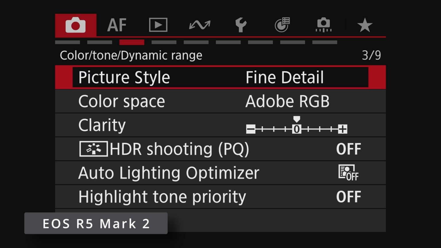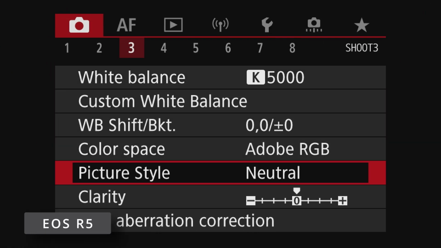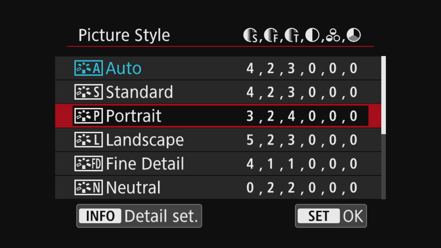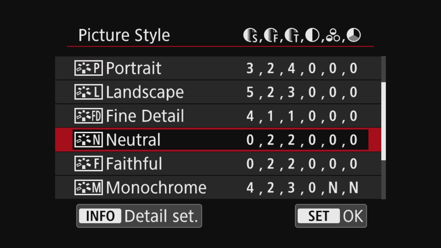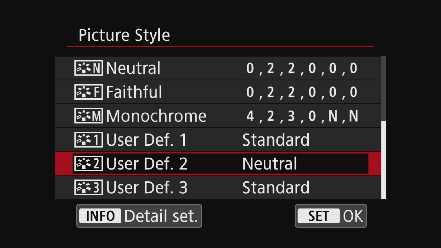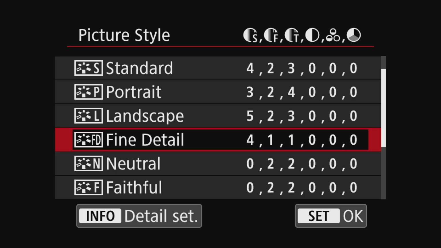You'll find the picture style setting in the red shooting menu section. Now, depending on your camera's model, you will find this on either page 3 or 4 of that section. Selecting the picture style menu entry will present you with a list of 11 picture styles. That'll be auto, the 7 basic named picture styles, and 3 user-defined styles. Now, next to each style's name, you'll see 6 numbers, or 4 numbers and 2 letters if you were shooting in monochrome. These show the style's settings for sharpening strength, sharpening fineness, sharpening threshold, contrast, saturation, and color tone, respectively.